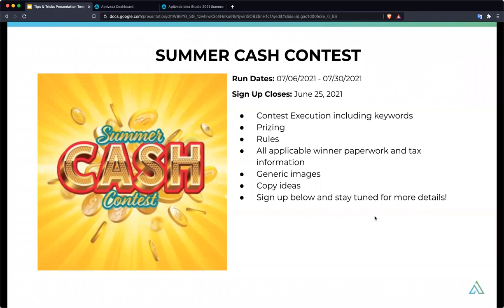It's different than a regular sweepstakes. So, what are we looking at here? Well, the Summer Cash contest is built using our Countdown application. And Countdown does feature an entry form like our other promotions like sweepstakes. So you'll be able to customize some of the options in the entry form.